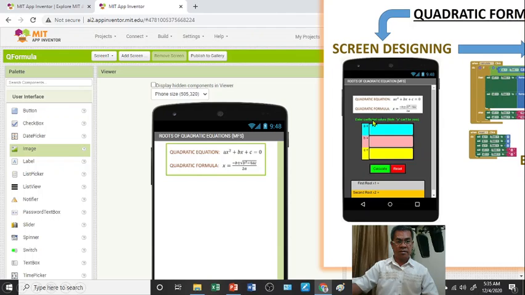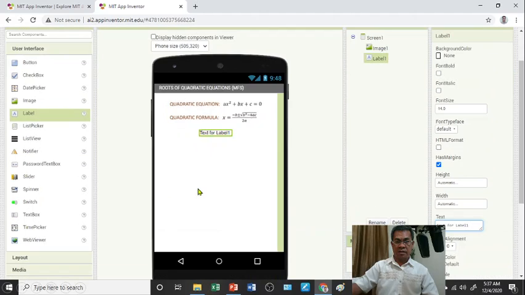So we have done this picture. We have to take the label. So click the label, this one, then drag it here. This one, this is it. And you can change the entry or the text. Change it to enter coefficient, and take note that a should not be equal to 0.